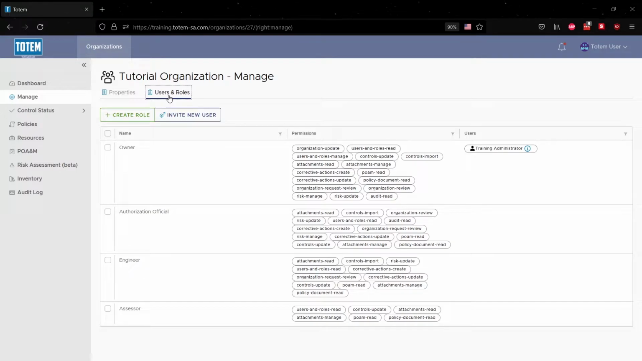The third role in Totem is the engineer. This user is more limited in what they can do compared to the owner or authorization official, but they are able to assist with tasks such as modifying controls, creating corrective actions, or reviewing your POAM. This role is best suited for those who will assist the owner or authorization official, but don't need more than the basic permissions. This could include someone such as an IT technician.